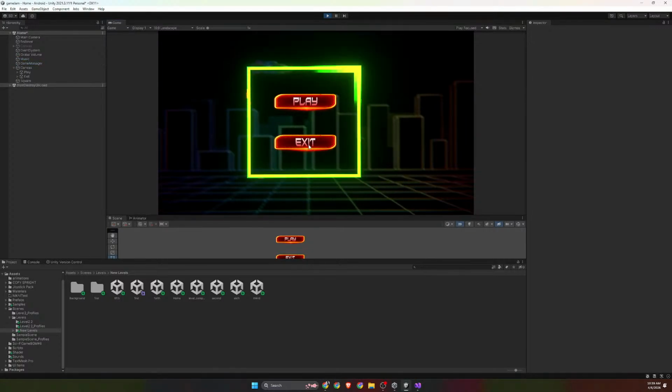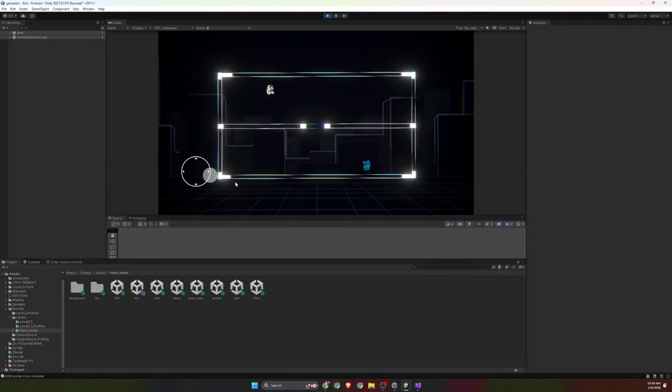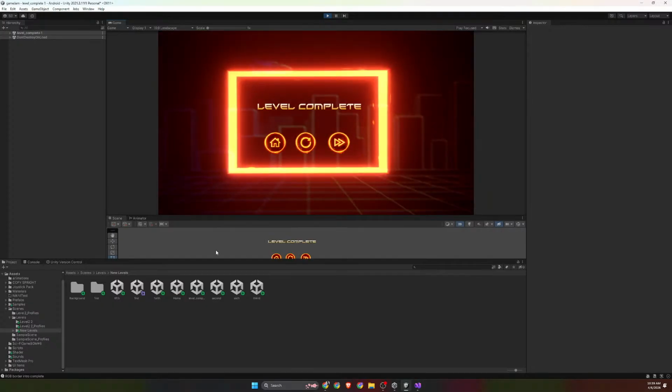And for exit, it is not working. I guess it works on devices, not in the editor. So if we complete our first level, we get level complete. We have not yet implemented anything regarding this.